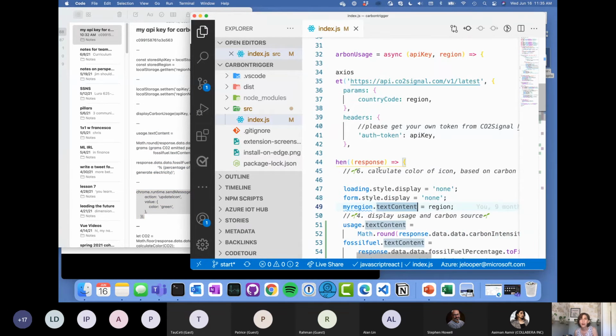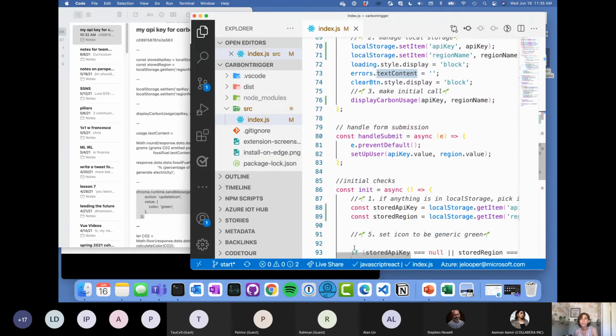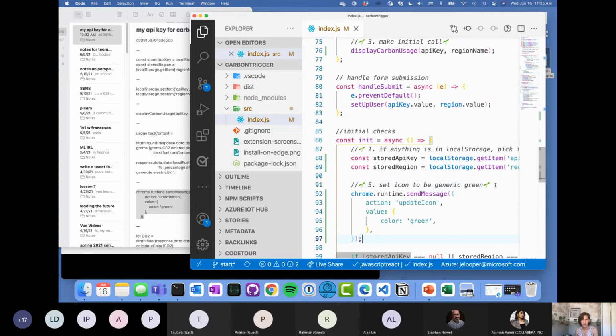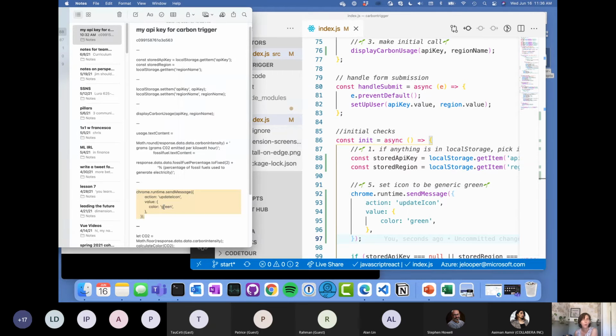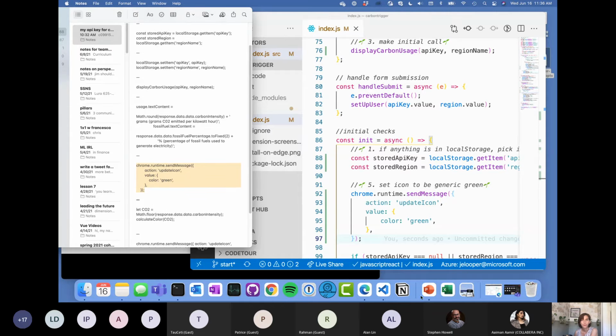At number 5, where's number 5? Right here. So this is also in init. Number 5, set the icon to be generic green like that. Don't forget to save your work. Okay.